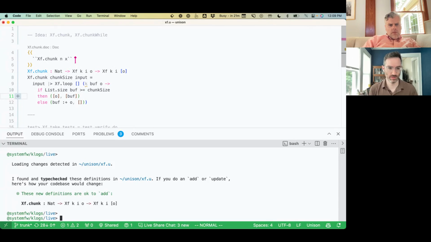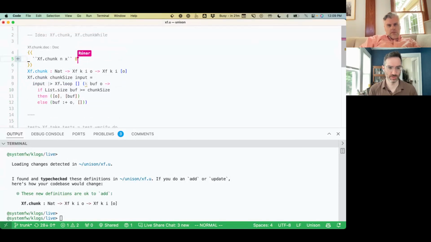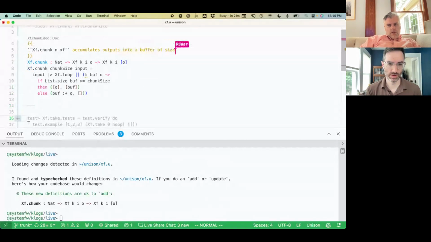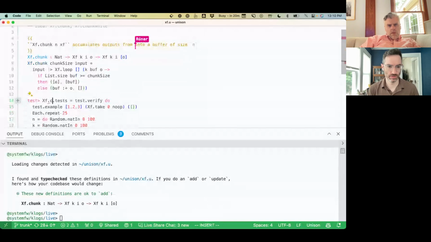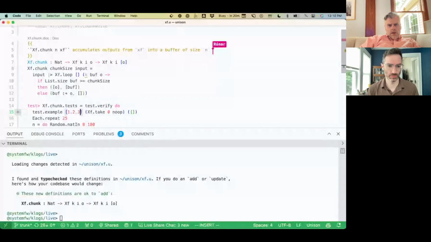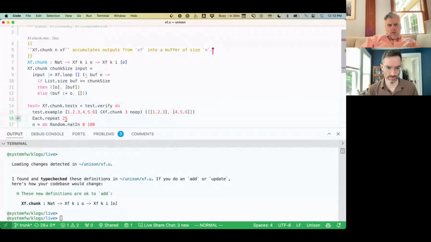So what does it do? Buffers outputs of... Yeah, this accumulates outputs into a buffer of size n from xf, buffer size n, and emits them all as a list. Like, what happens here?